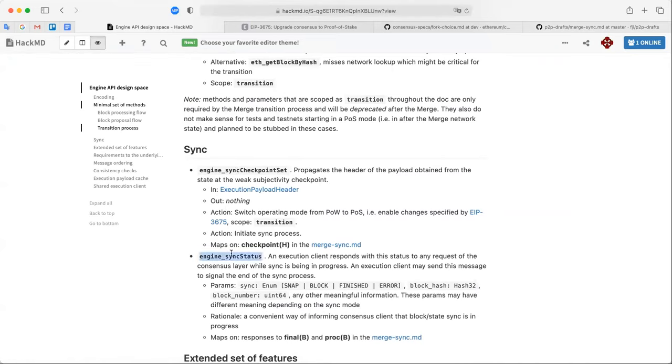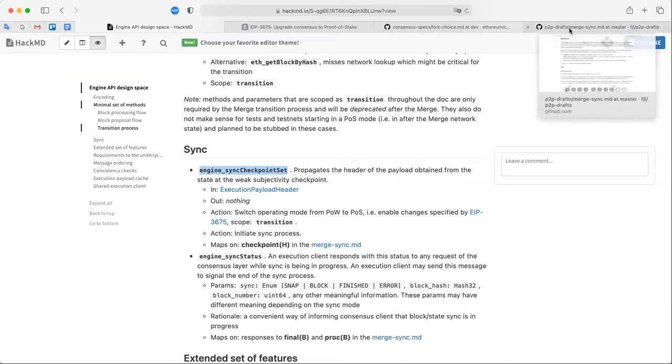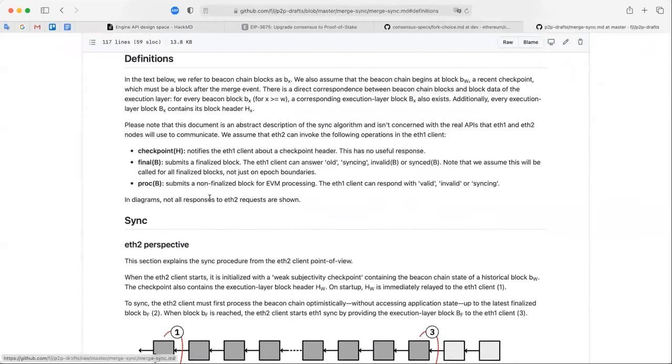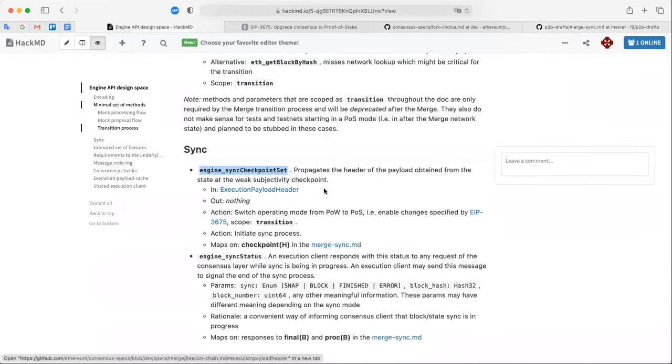I've outlined that sync status was in this document before, but there is this sync checkpoint set, which is required. It is one of the required methods here to make the execution client aware of what the block header is at the weak subjectivity checkpoint. The consensus client knows what the header is because it pulls the state at the weak subjectivity checkpoint and can directly send it to the execution client. This is also the first step of the sync process, so it's like initiating the sync process.